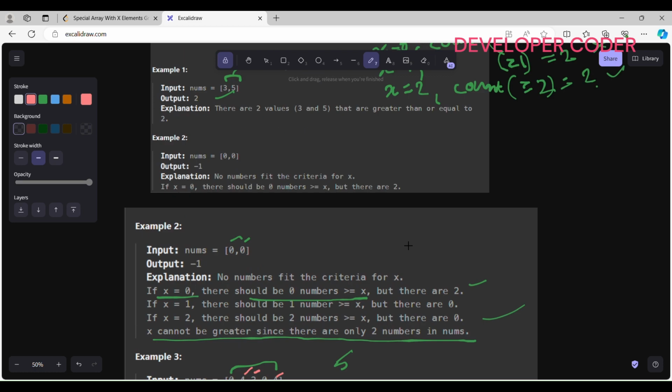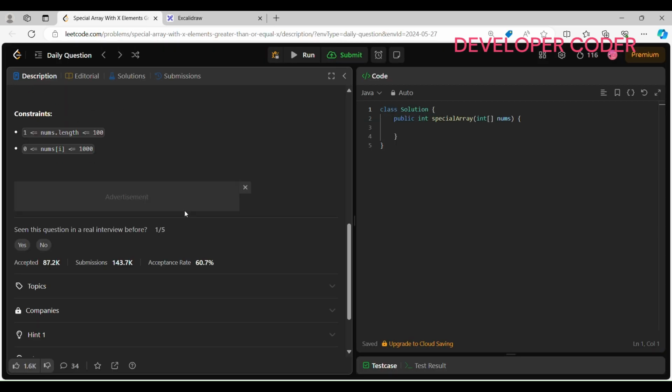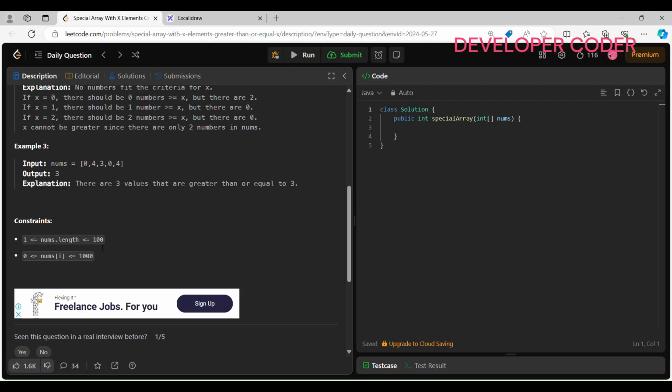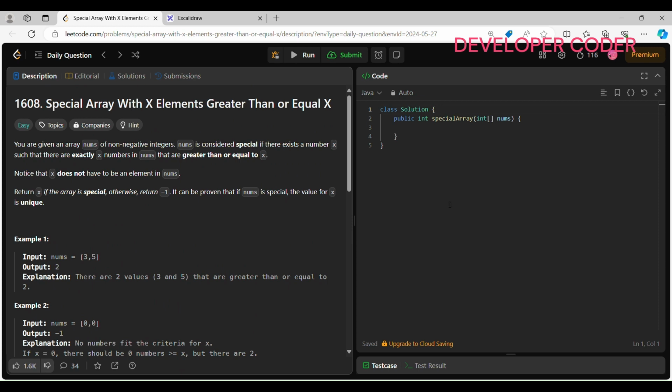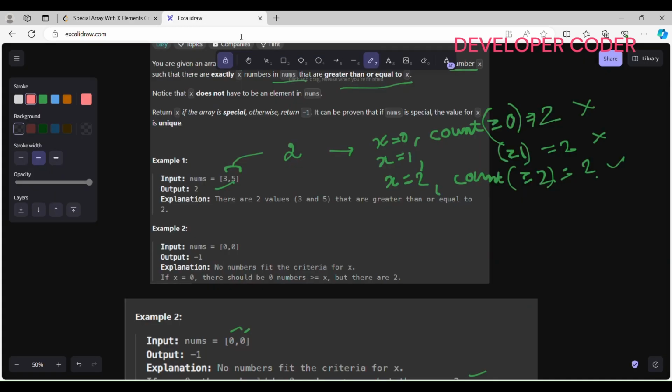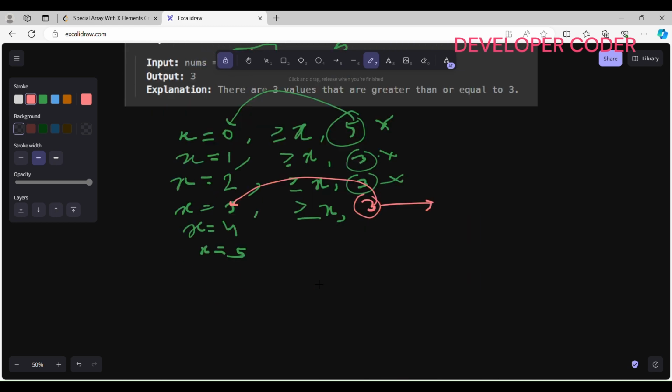So I'm going to write the same code. Okay, so this is an easy level problem, right? And length of nums is also very small, 100. Okay, so we can use a nested loop. Okay, so I'm going to solve this problem using a very basic approach, whatever I have explained. Okay, so first I'm going to find all these x's, how many x's are possible.